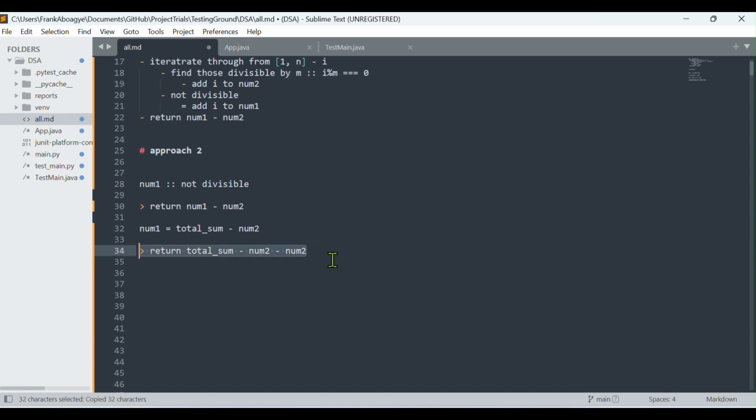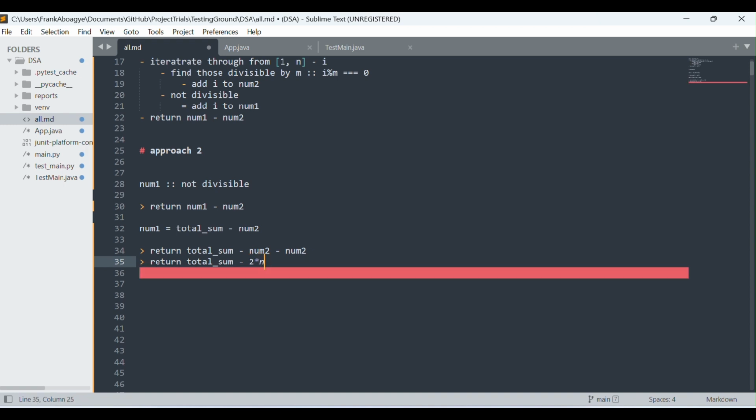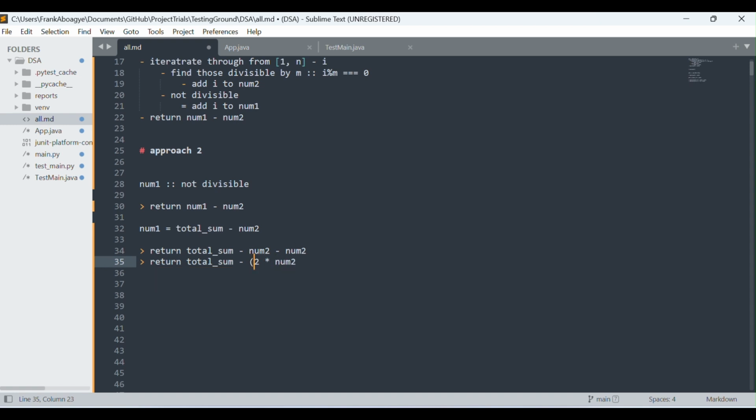So I'm just going to copy this and paste it out here. When I simplify this, it is actually going to be total sum minus 2 times num2. As we have there, this is what I'm going to return. But how can we get the total sum?